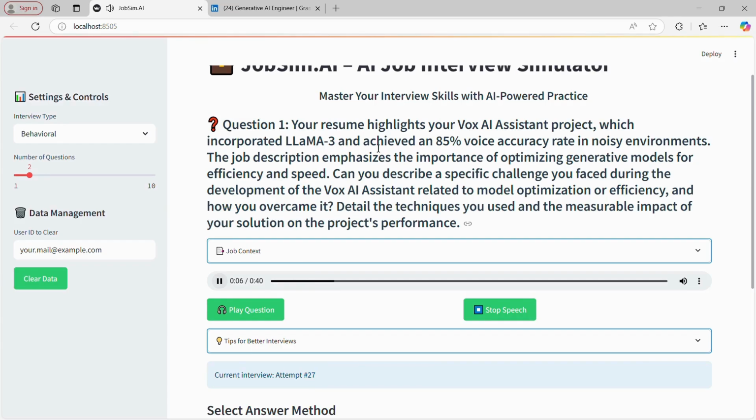Your resume highlights your Llama 3 based AI Works Assistant project, which incorporated Categorized technical interviews or behavioral interviews. The user can click on the play button, which starts the voice of the question. As you can see, for this particular question, you have the first tick box, and the job description emphasizes the importance of optimizing generative models for efficiency and speed.